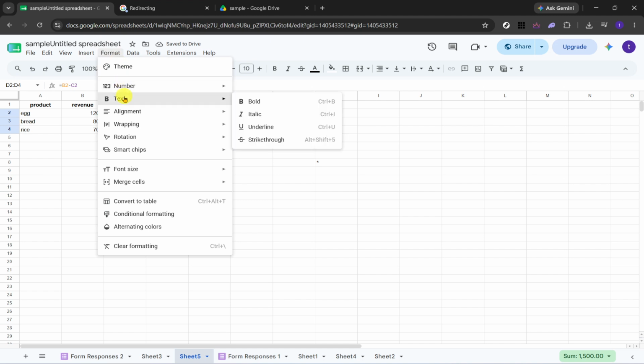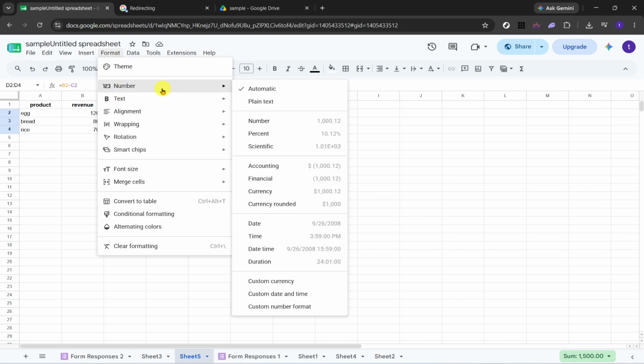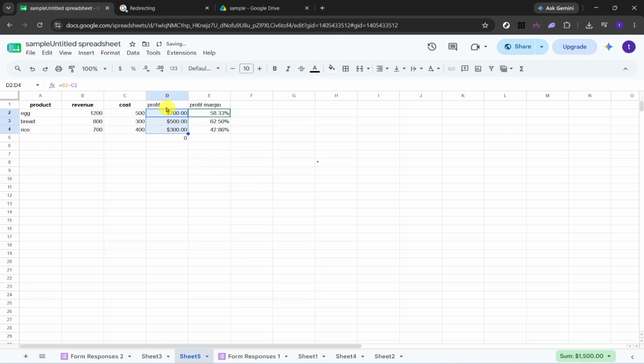This formula is helpful because it prevents errors from appearing if the value in column B is empty or 0. Instead of showing an error message, Google Sheets will return 0, which keeps your sheet cleaner and easier to read. Once you press Enter, the profit margin will be calculated for that row. If needed, you can then copy the formula down the rest of column E the same way you did in column D. And that's it. You've set up a basic profit and profit margin calculation in Google Sheets.